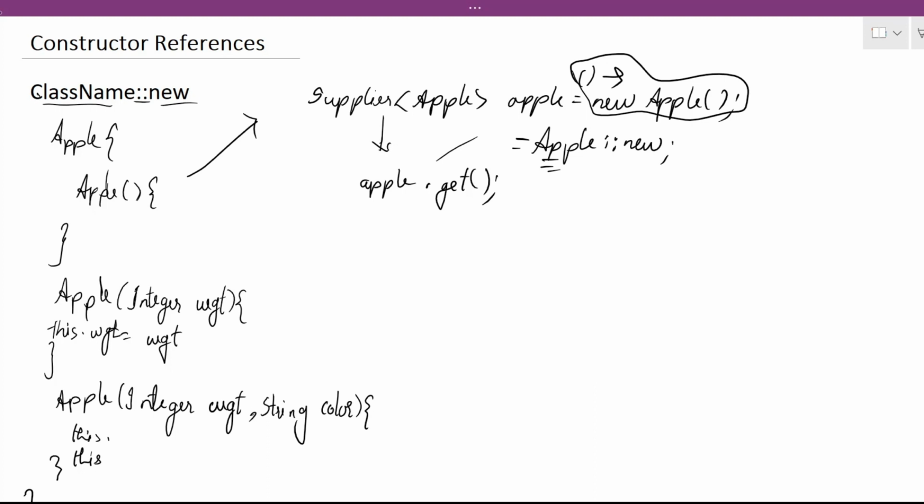Now in the second example, if you have one argument present, suppose we are using a Function. You know that it will be of type T, R, so some type and then the return type. Here the type is the input which we are passing, which is Integer, because that is the argument here, and our return type has to be the Apple object.